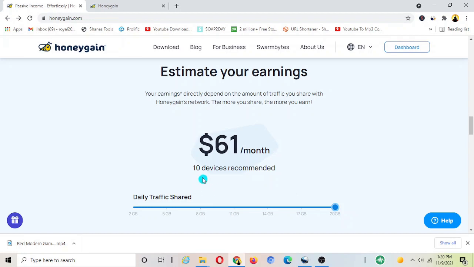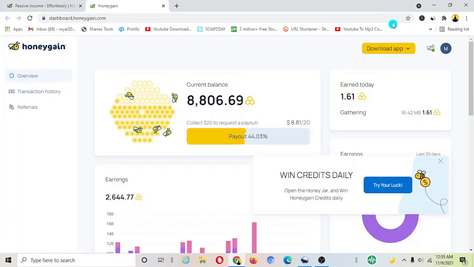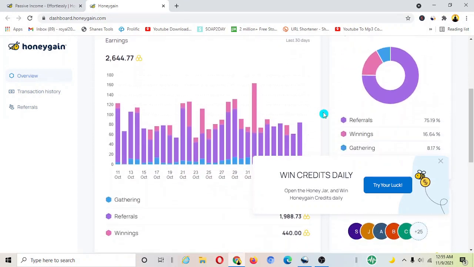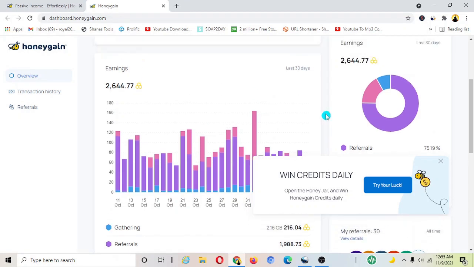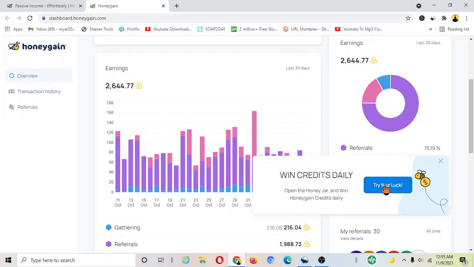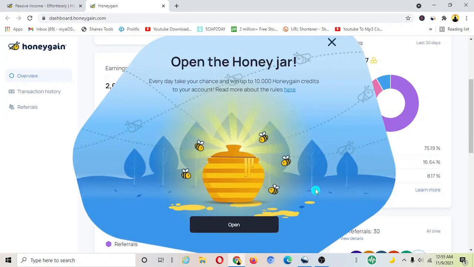Now the second way to boost your earnings with this app is with their daily lucky draw, and this is amazing, guys. If you just open your dashboard and hover your mouse to the bottom of this page here, it automatically pops up with a lucky draw thing here, and you just have to click open, and it literally just takes a few seconds. You get extra free points. It's like a lucky draw.